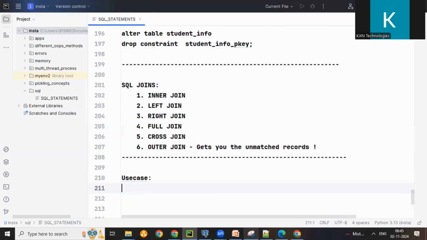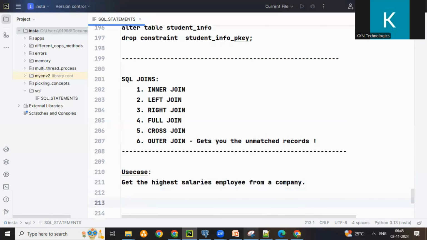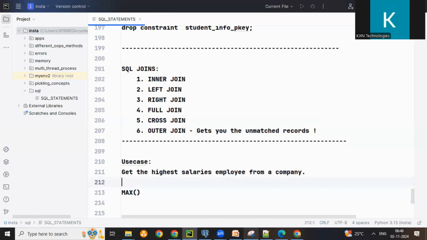Use case: get the highest salaried employee from a company. You got it? So for this, what we do is use window functions, or let's say for example there is something called the max function. There's a function to be used to get it.